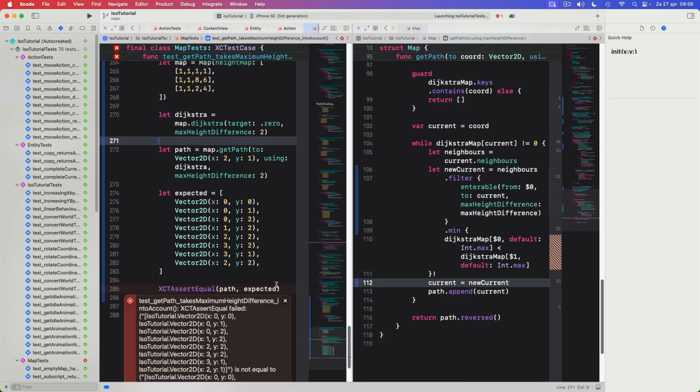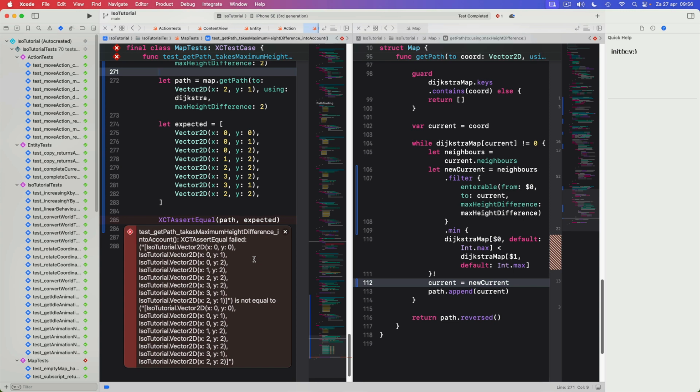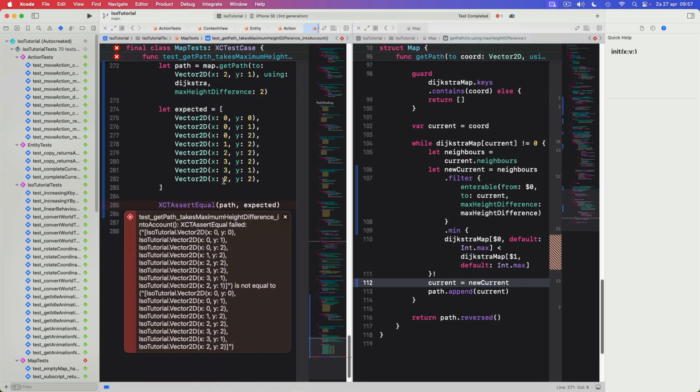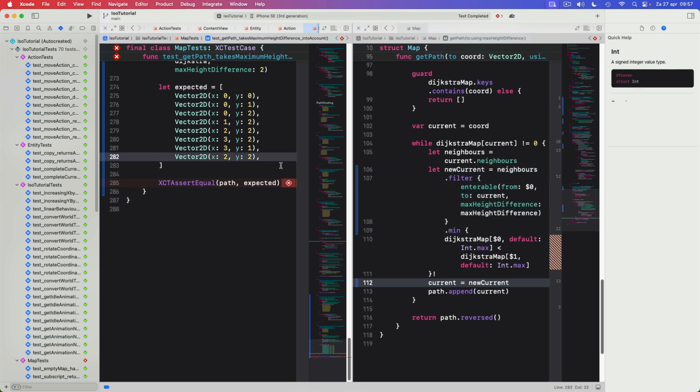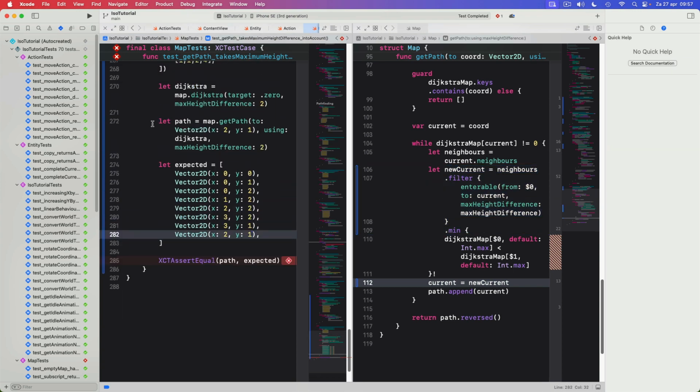So the test still fails, and let's see where this goes wrong. It does look kind of the same. I'm going to the right position. Oh, we have made a typo here.